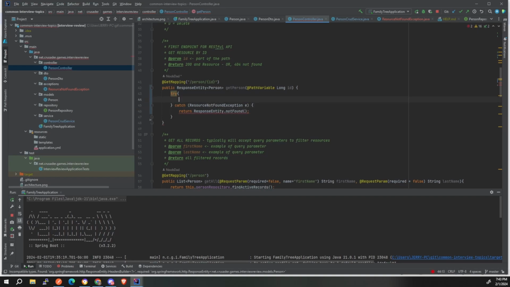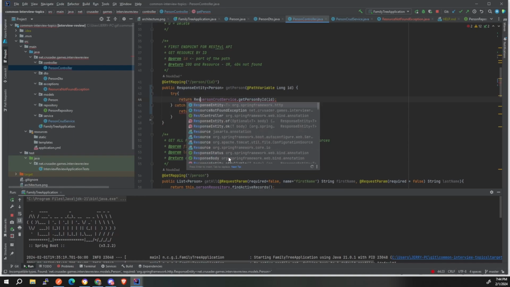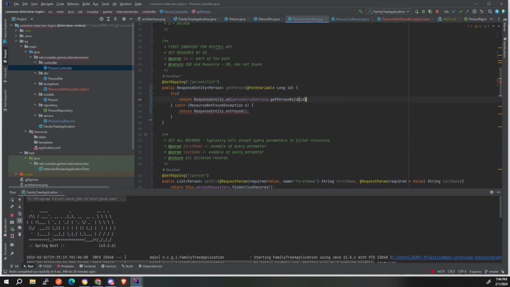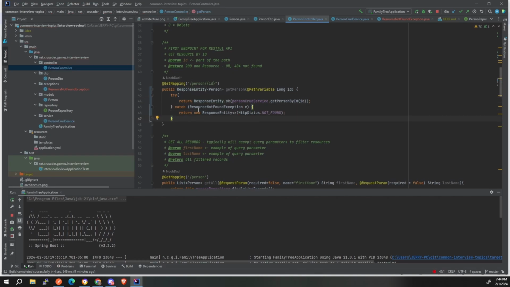So this is one way of doing it. Person CRUD service dot get person by ID. So that looks much cleaner. Let's actually take this out. Maybe we do need to do that. So response entity try return response entity dot OK parenthesis. There you go, like that. And I think I need to do this. So this is one way of doing it.